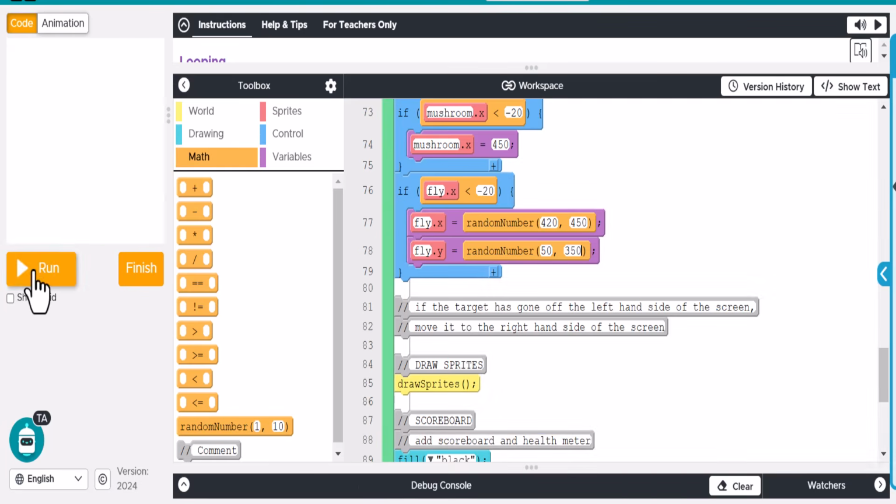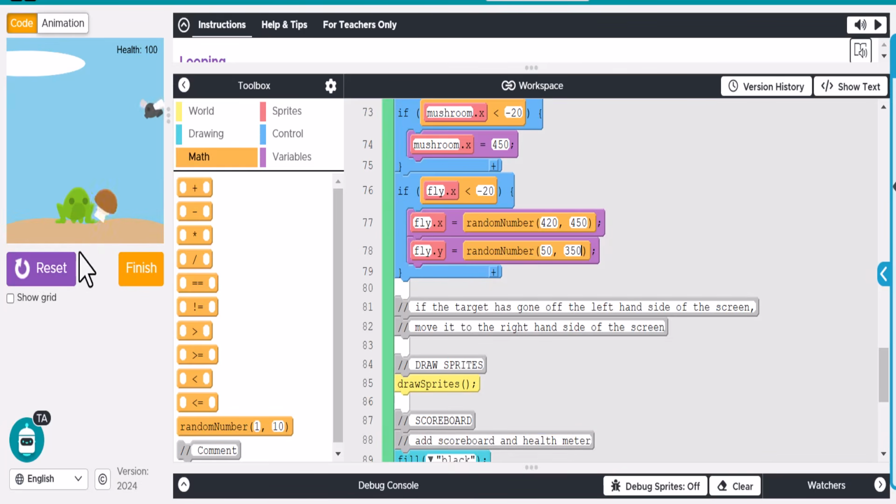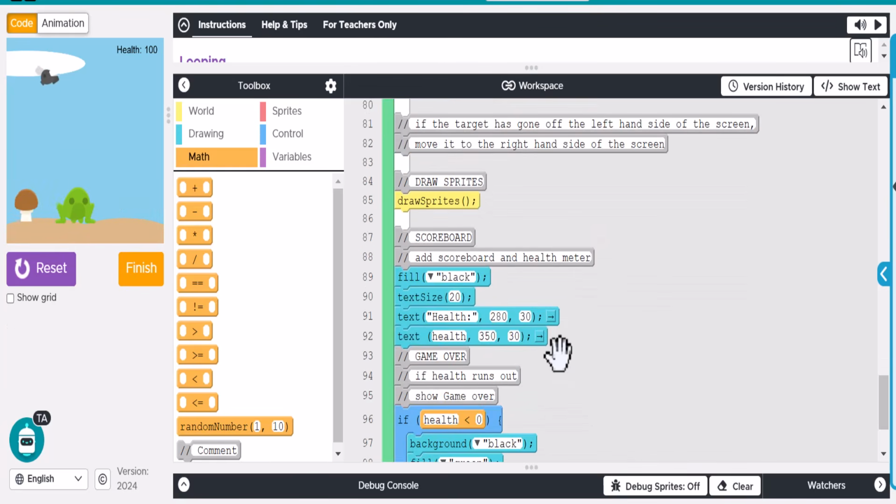All right, so here's our fly. Jumps over there, very good. All right, that's looking very nice. See how the fly moves around? Mushrooms tilting. We're almost there. This is very good. All right, so let's take a look at our scoreboard.